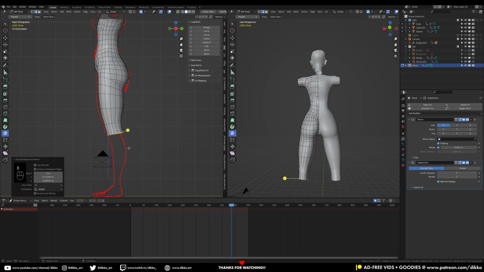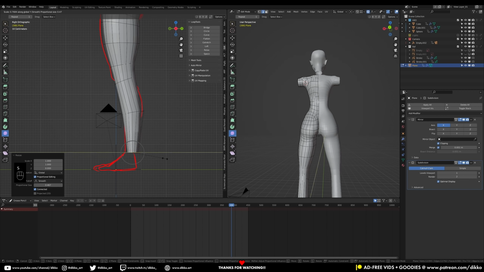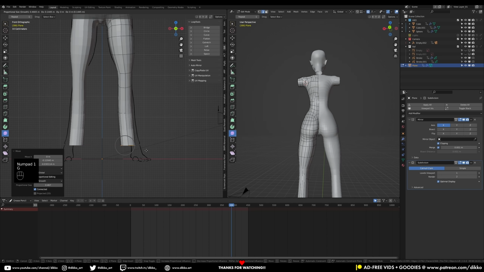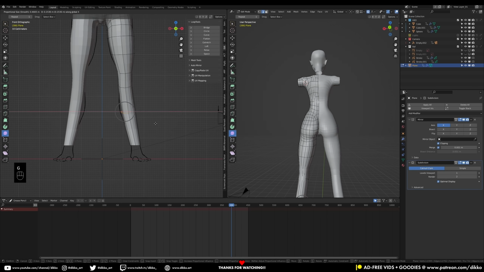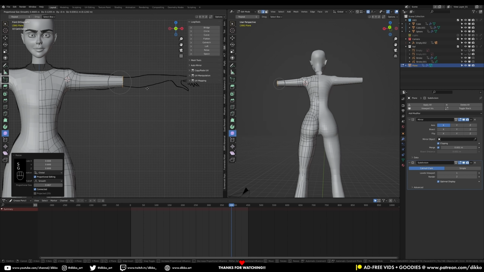For instance, the thickness of her thigh isn't present at the moment. I have to add that in later. For the leg, again, just an extrusion down to the ankle area. And we'll get to the foot later on. But for now, we're just refining those leg shapes. And then we're going to go ahead and do the arms as well, which is basically the same thing, a straight outline for the arms.